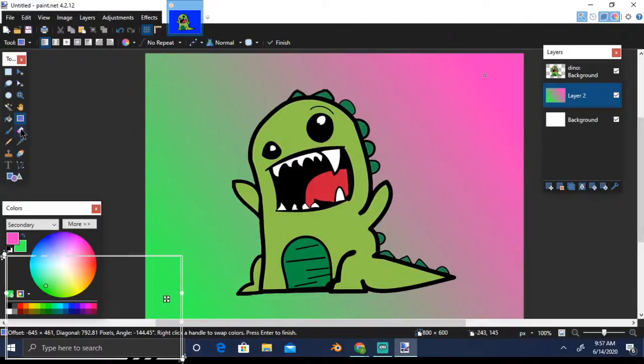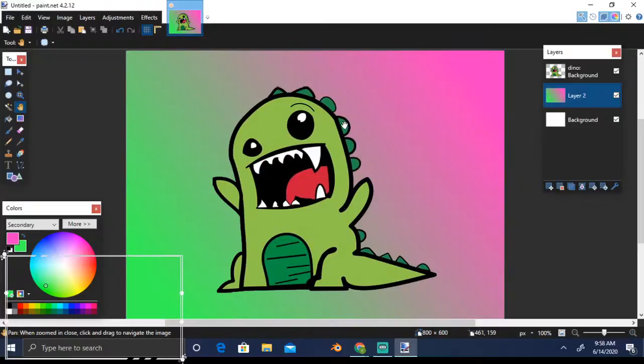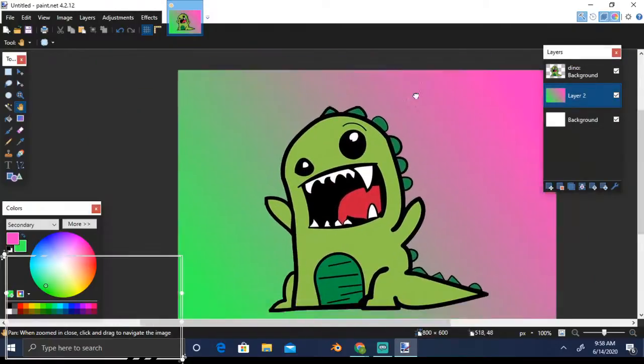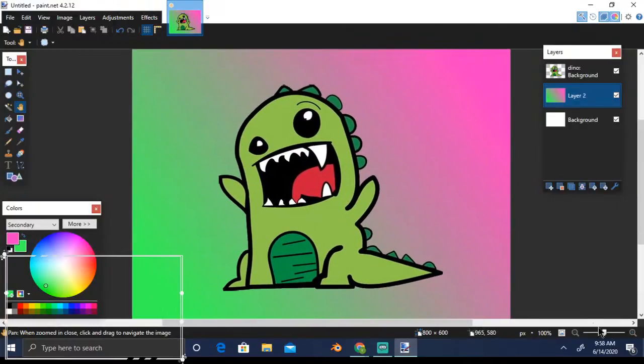So here we saw this gradient tool, and then there is this pan tool. You can just rotate the canvas by selecting it. Anything which I'm doing is by left clicking the mouse button, or left click on your laptop, and just drag it to make it work.